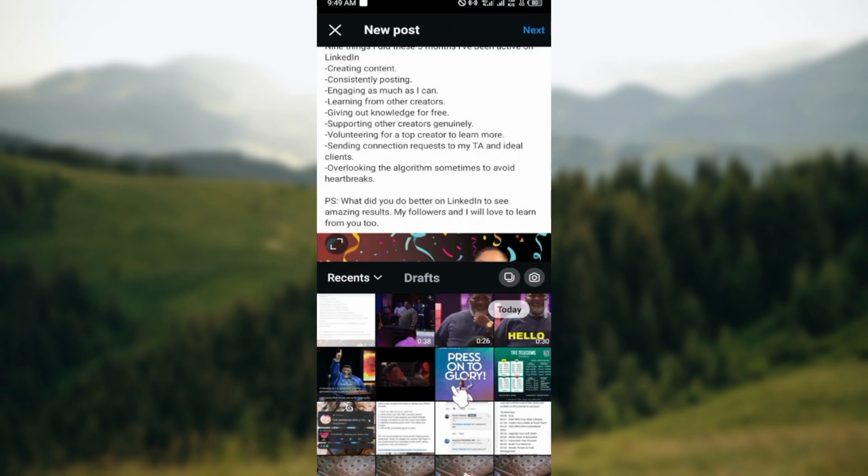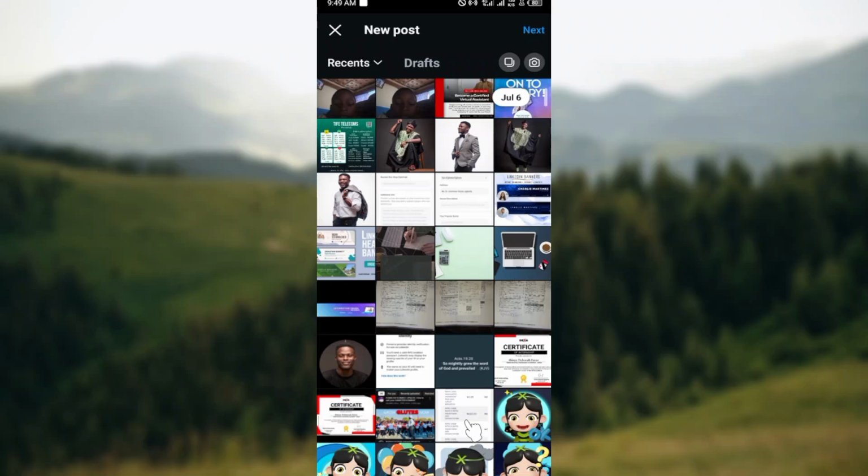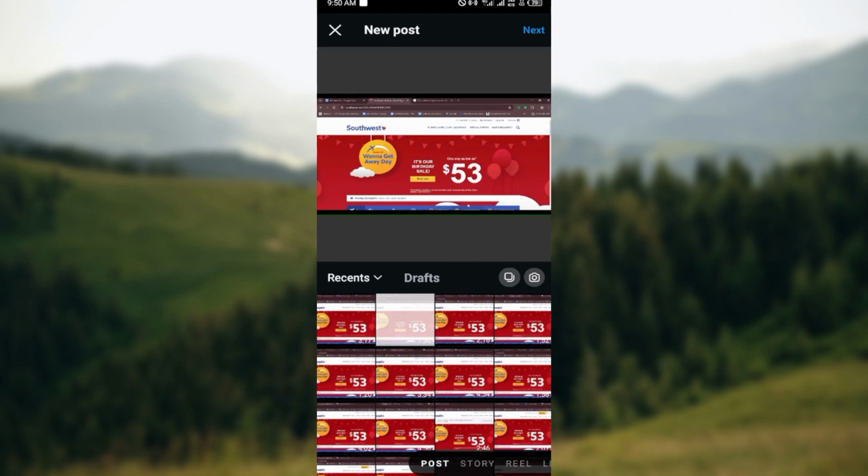And so the next step here would be for you to select a video that is 60 seconds or longer. Yeah, IGTV videos must be longer than regular Instagram videos. So after selecting a video, move to the top right corner of the screen and click on next.